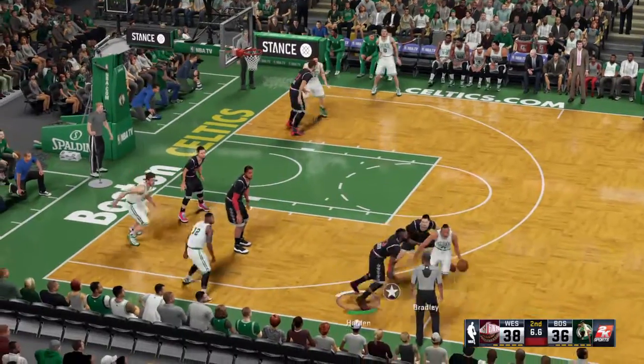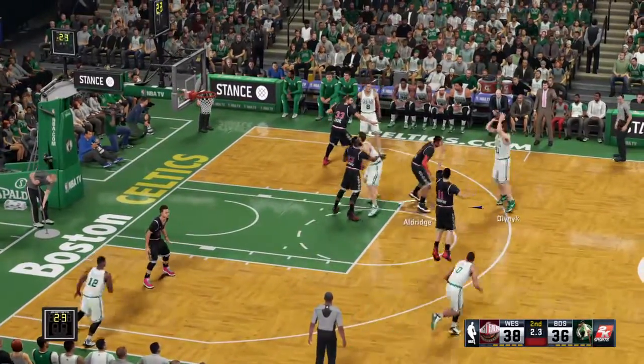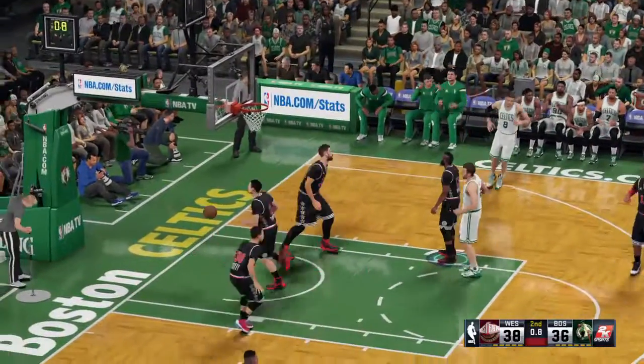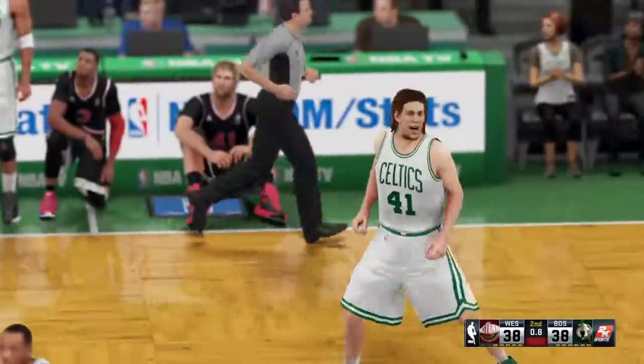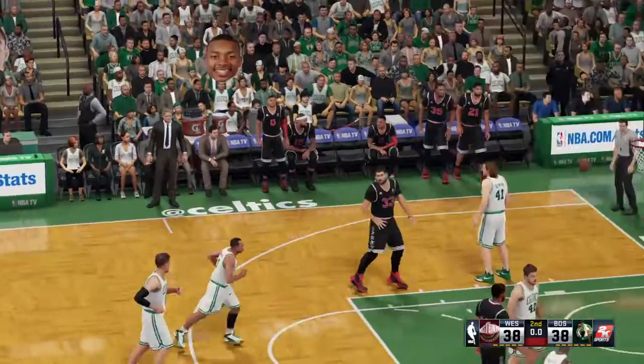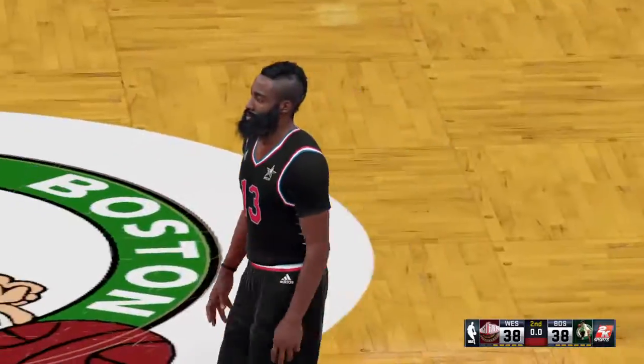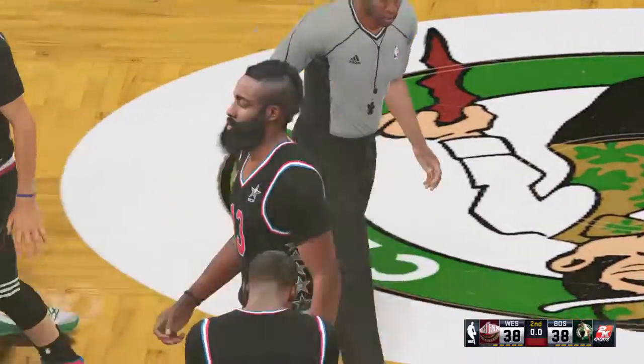Bradley against Harden. To the right side. Here's Olynyk. Jump shot is good that time. Olynyk's got the game tied up here for the Celtics. And the first half comes to a close in a tie game. And join us right back here after the break for the start of the second half.